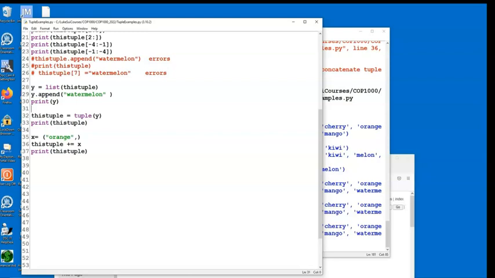So there are two ways to update the tuple. Two ways to update the tuple, and I can add items to it.